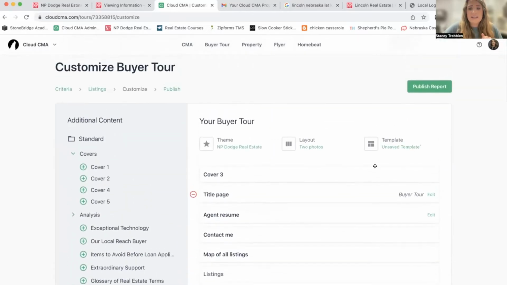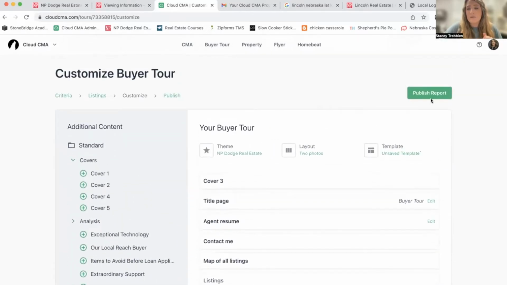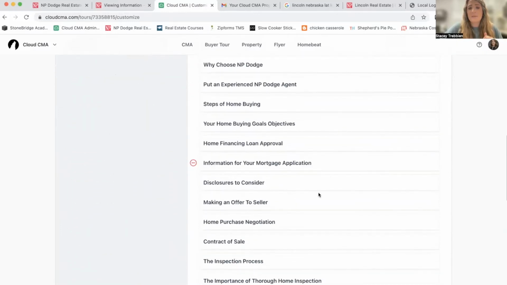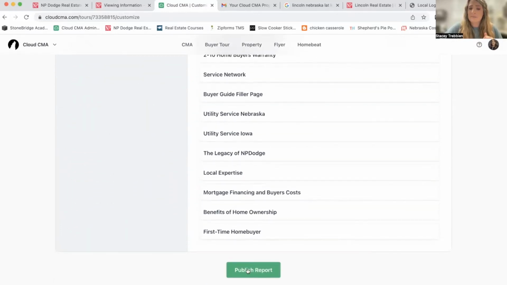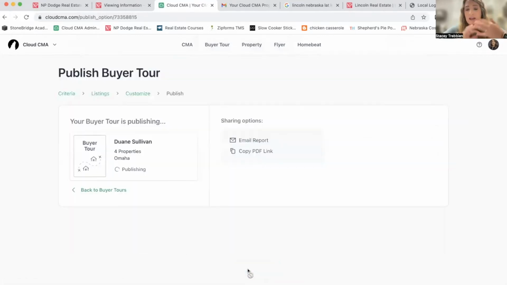So let's say that's ready to go. I can click the publish report at the top, or I can click publish report at the bottom. It's going to do the same thing. And that's the 4th step. So that has now created a buyer's tour. I really just needed to know the MLS numbers, what order I wanted those in, and what documents I want to be a part of that buyer tour report that you're going to print to give to your client.